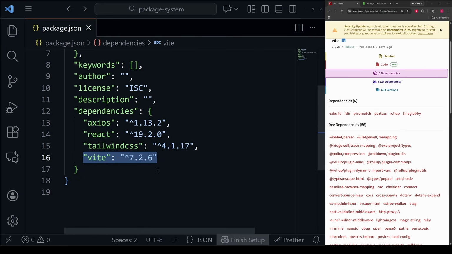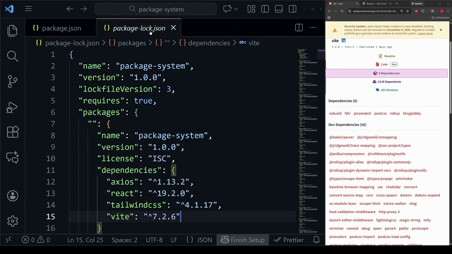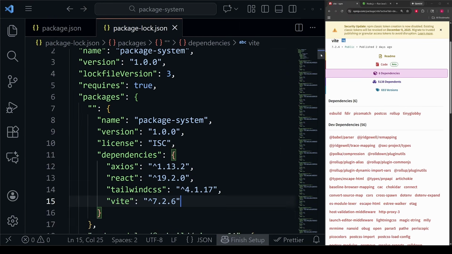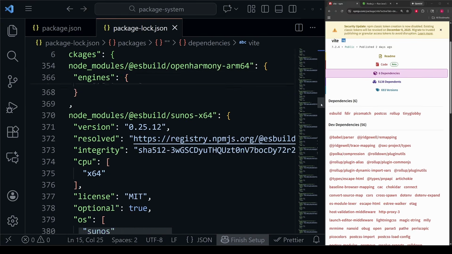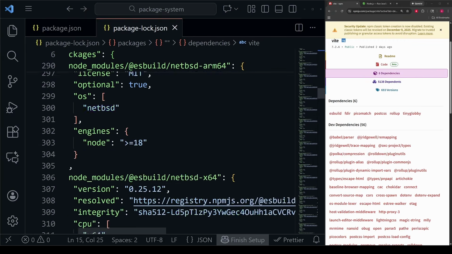Nowhere in this file do we have any of these other packages that Vite is dependent on. This is exactly what package-lock.json is for. If we go over to our file explorer and we open the package-lock file, you're going to notice a couple of things. The main thing is that this file is huge. At its smallest, it's going to be thousands of lines minimum. Right now, this is at least 1200 lines long.